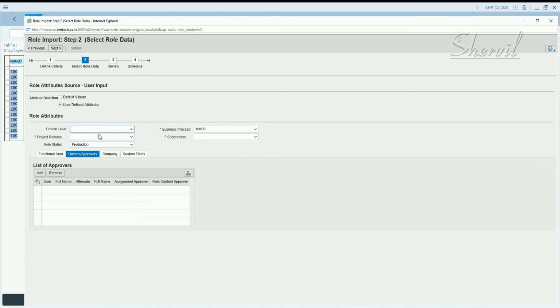Now if you're doing it one by one, it's okay. You can manually assign. But if you're doing mass imports, then this is not a good idea because whatever role attributes you assign, that is assigned to all the roles that are imported. So you need to be very careful in how you're importing these roles.